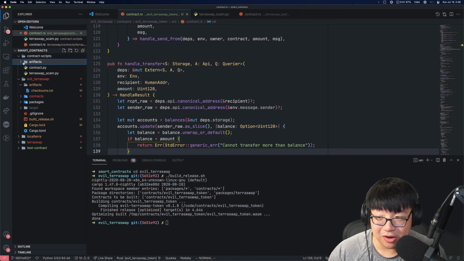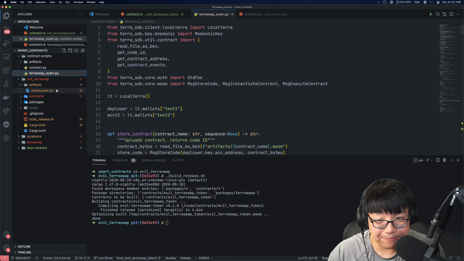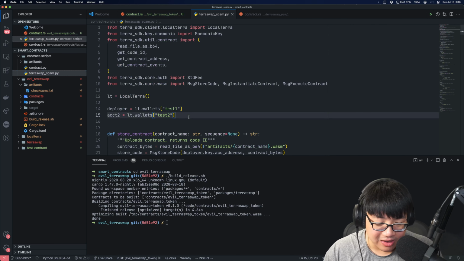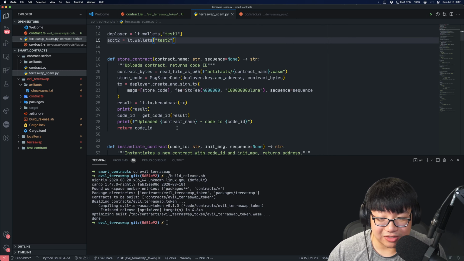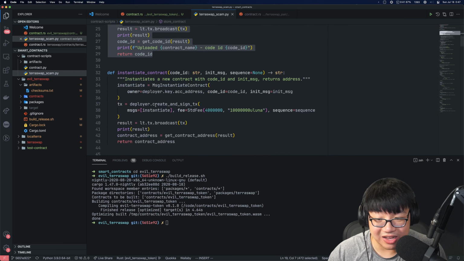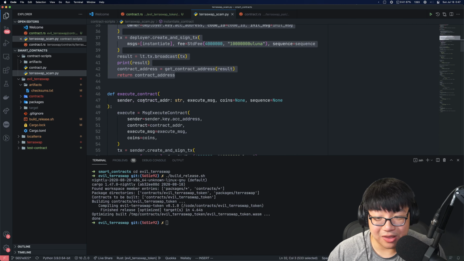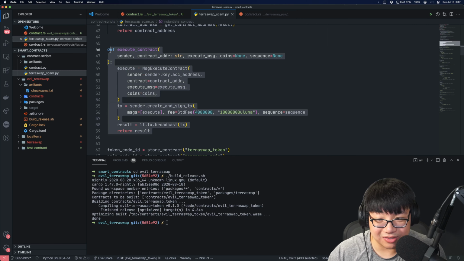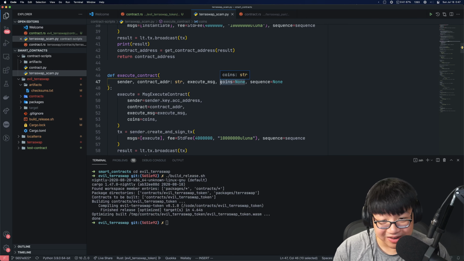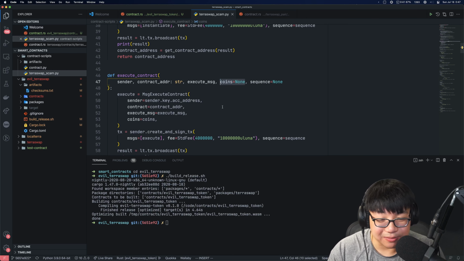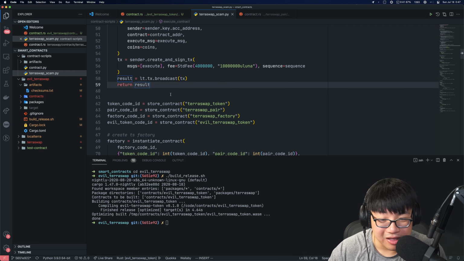Okay, let me walk over a script I wrote called Terraswap scam.py. This is basically very similar to the scripts that we wrote before. We have a store contract, an instantiate contract, and an execute contract, which allows us to execute. Except this time I've added the coins, because when you're providing liquidity, you also have to add some coins. So I'm just going to walk through the code.